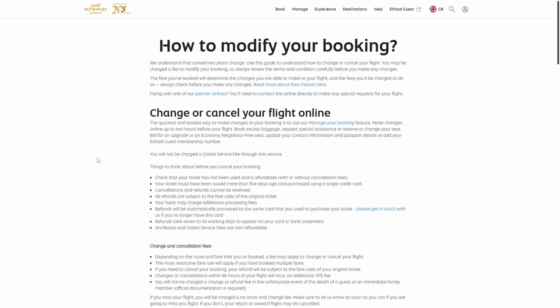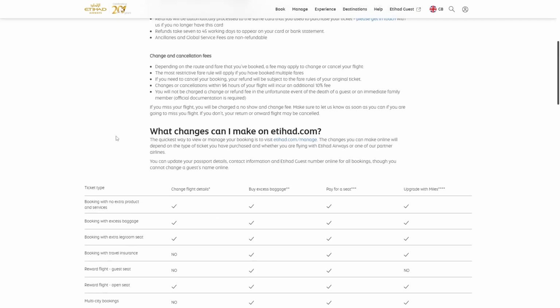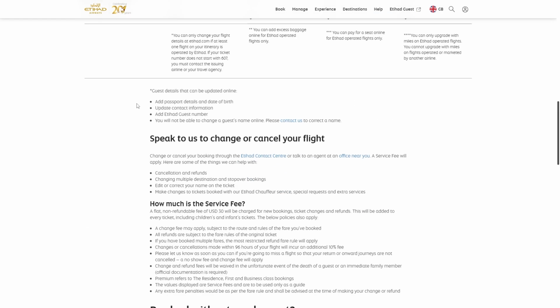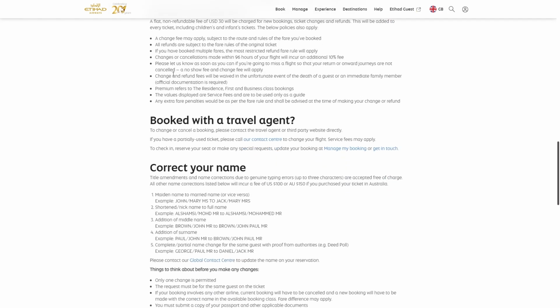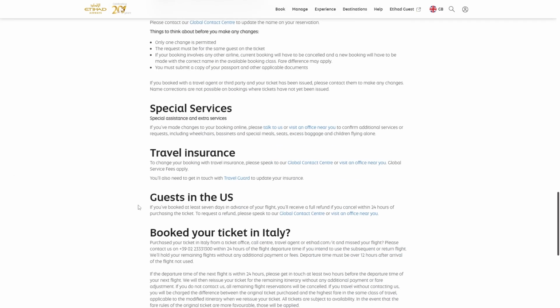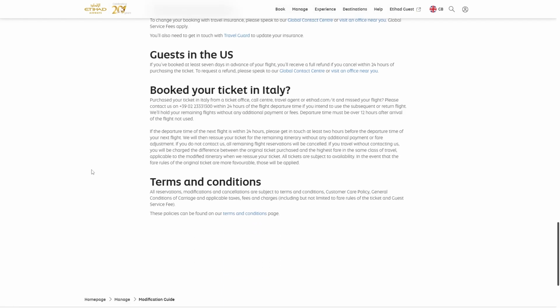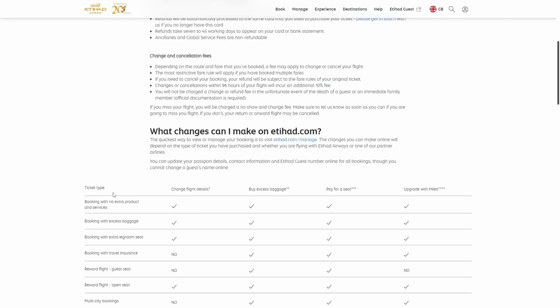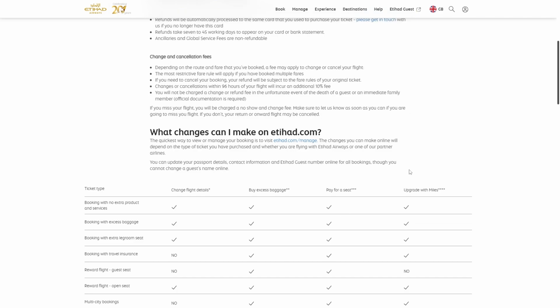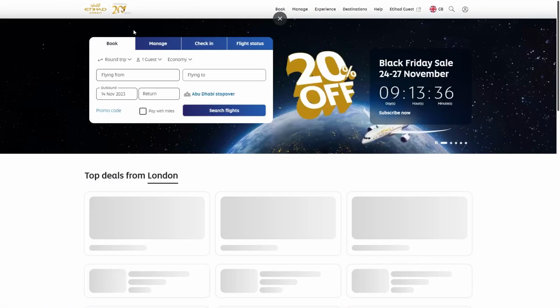You want to make sure that you are actually eligible to change your flight date. You want to make sure that you're not going to be paying too much in fees to change the date. And you just want to read it all so that you understand it, because as you can see, there's a lot of information here. And it is important that you fully understand it before you actually start changing things about your flight. So once you've read all this and you're happy with it, what we're going to do is click back on Etihad Airways again.